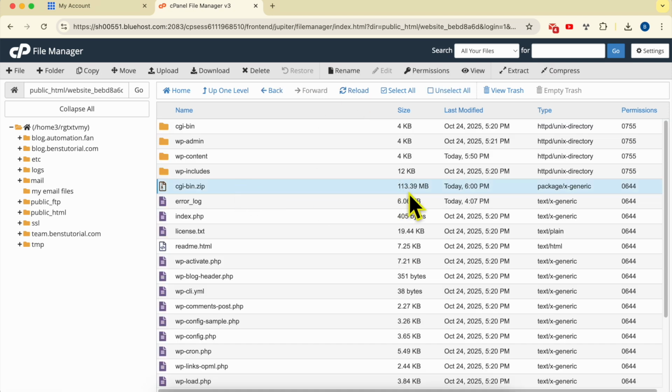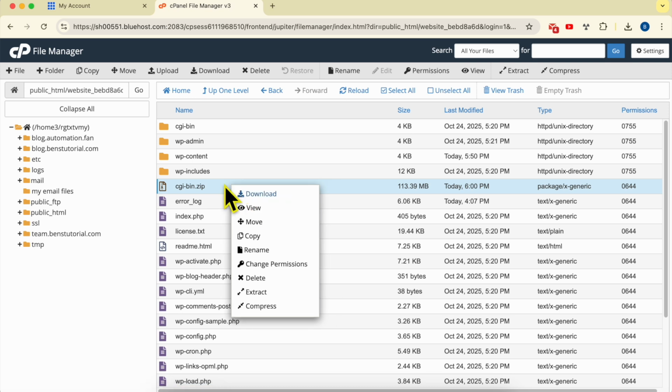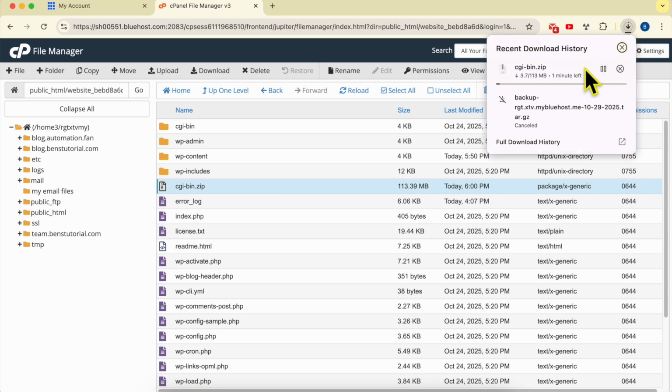As you see, this backup file size is 113 megabytes, so this is an average or a small backup file. Now to download it to your computer, simply click on it with the right button of your mouse like that. You will see this menu, select download. And as you see, the files backup is downloading to my computer.